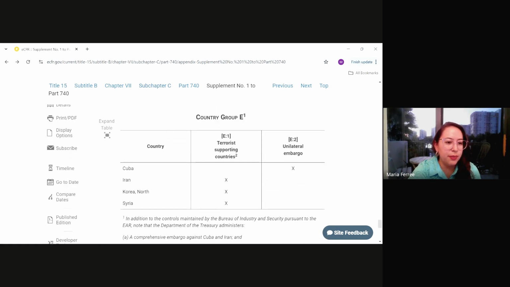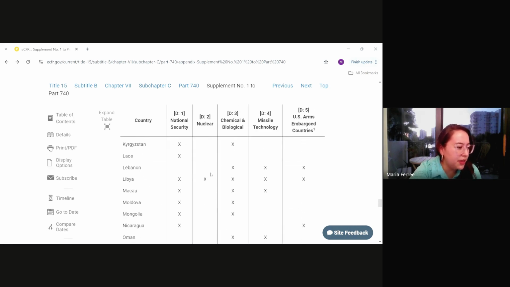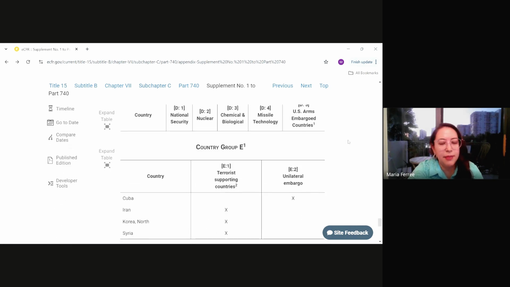I think it's also important to mention that some of these countries are found in more than just one group. So sometimes you'll see repeats of a country in different sections. And also, these are subject to change. Not very frequently, as for example the Commerce Country Chart, but they do change every once in a while, maybe on average once or twice a year, just to give you a sense. And you can always check the Federal Register page to find the most up-to-date country chart from this, as you can see here. And I believe that's all for now.